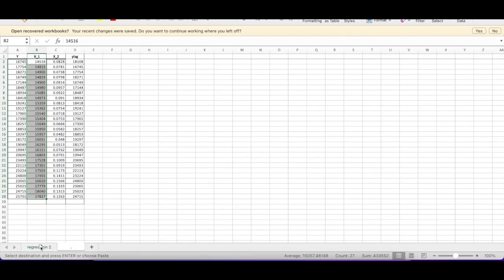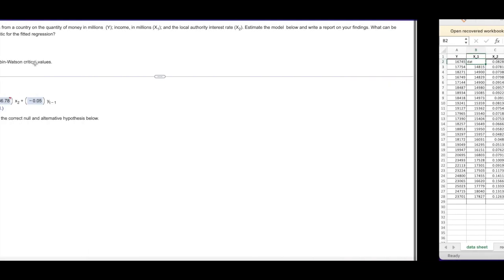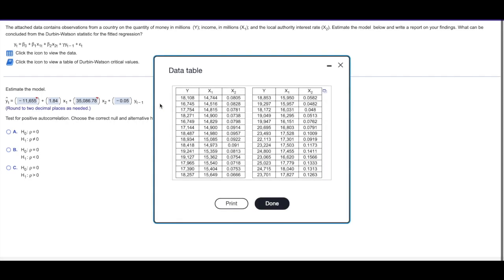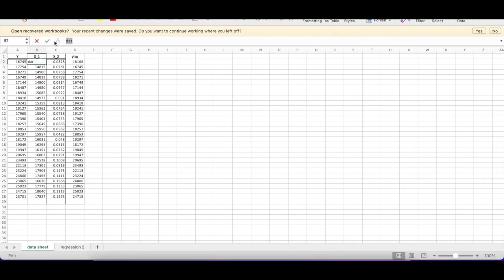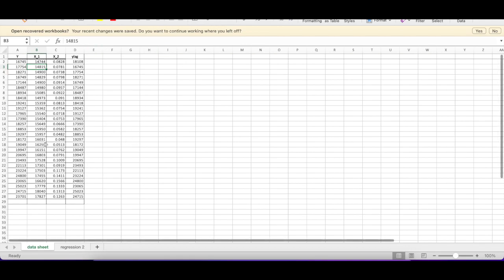So I have our data sheet here. Let me just rename this really quick. I seem to have erased the first number. What was it? 14744. Let's put that back in. 14744. Okay, great. So we have our data sheet here.